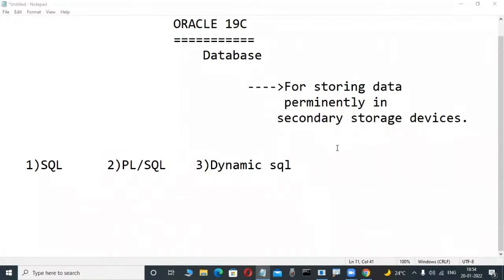A DevOps engineer needs a little bit of SQL, not more SQL. But here we are learning about a pure database, so we are giving so much knowledge. Based on your requirement, you have to take that knowledge.